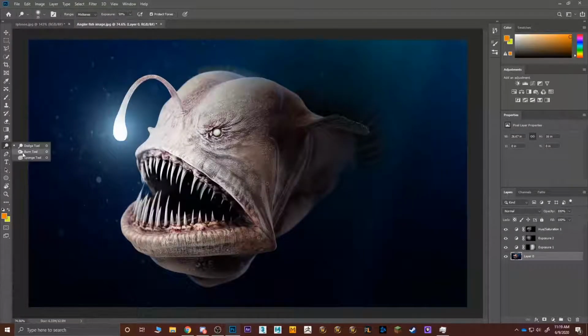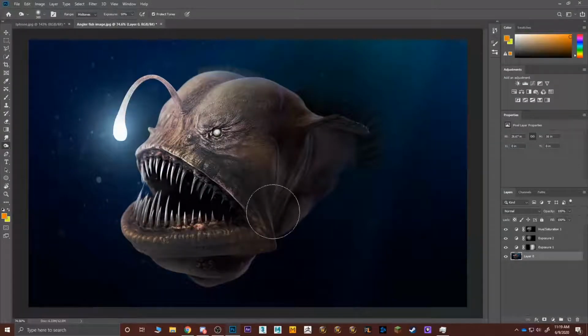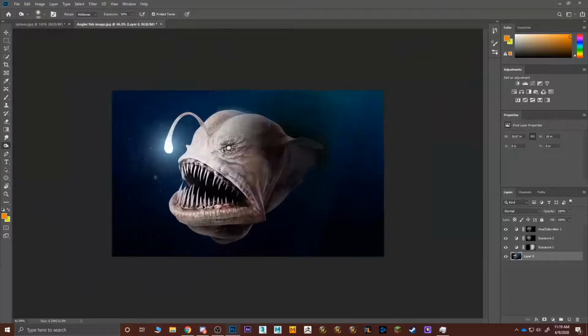Now, burn tool does the opposite. It's basically a shadow tool. It allows me to remove light. And it's super important to use these two in sync with adjustment layers. And there we have it.